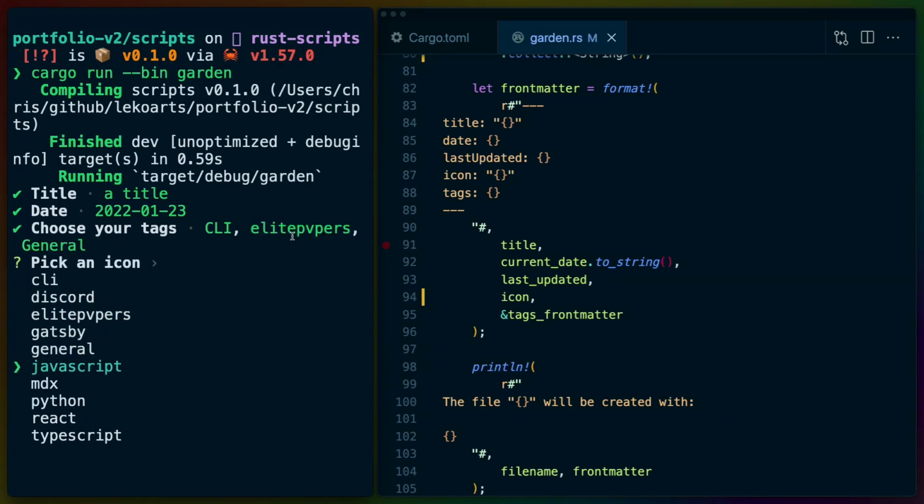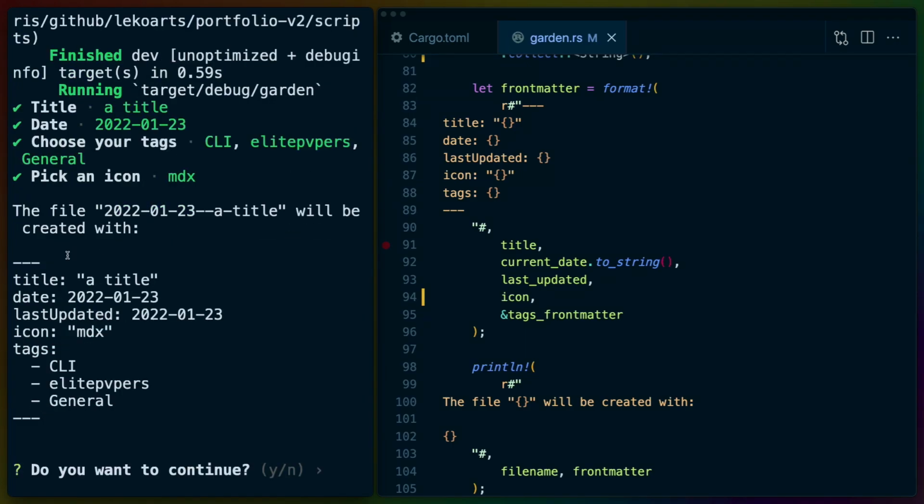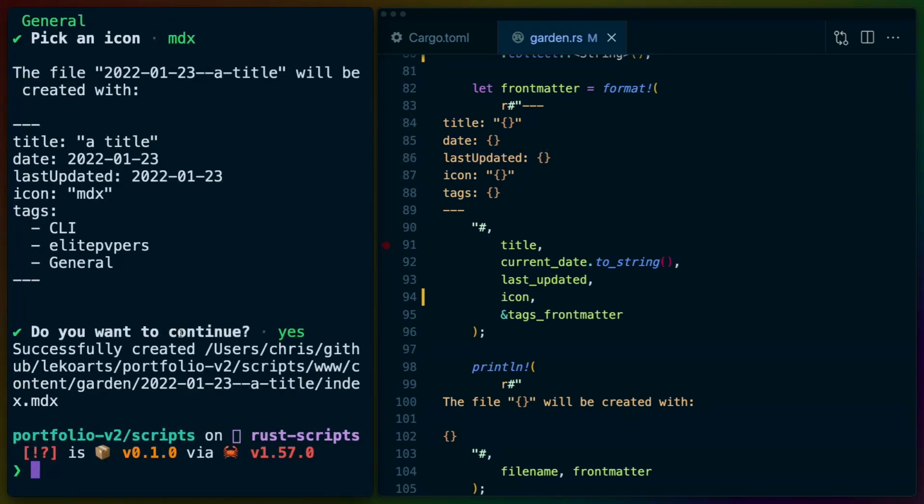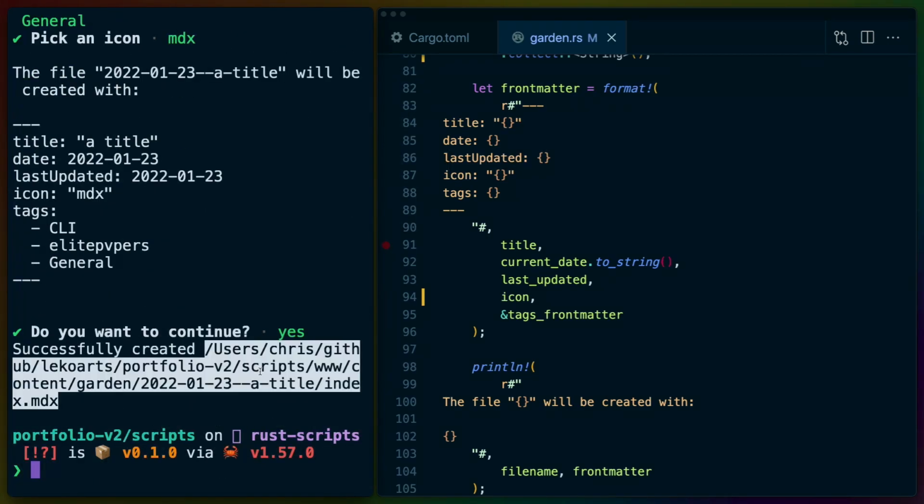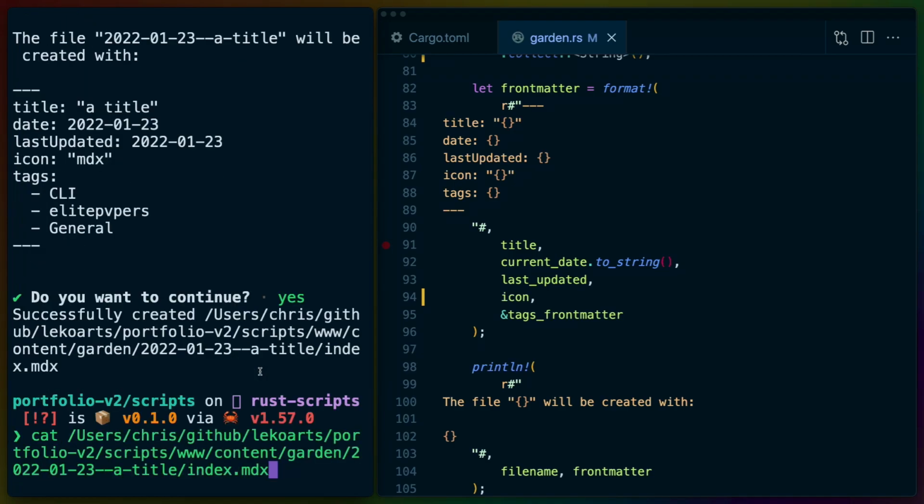We will pick the MDX. We've got a title, we've got the date, we've got when it was last updated, we've got the icon we want to use, and we've got the tags, and it's all in a front matter. And if we say yes, this gets written out to a file. So let's go check the file, make sure that worked. It worked.